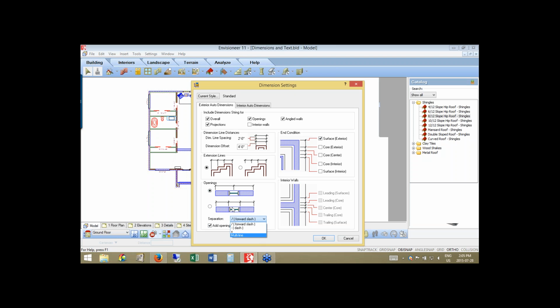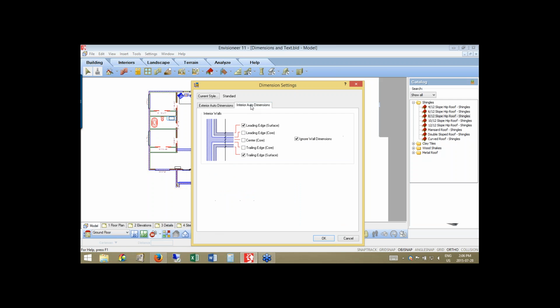So it would give the width of the window first, and then if we did multi-line underneath the line, it would then give the height. So if you wanted to add that extra information to your dimensions, you can do that as well. Also here in the Dimension Settings dialog box, there is another tab called Interior Auto Dimensions. So when we run dimensions through the interior walls of the home, how would we like to dimension those?